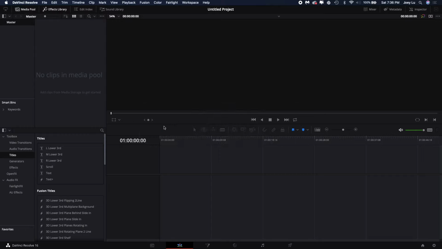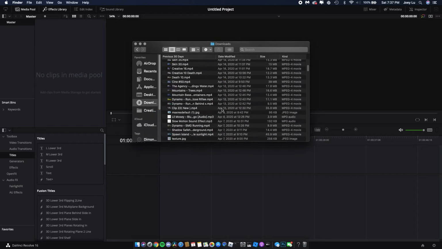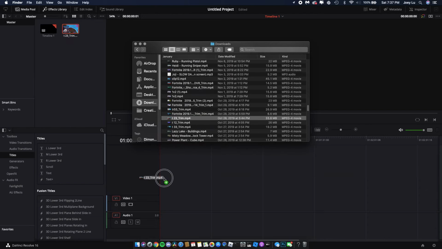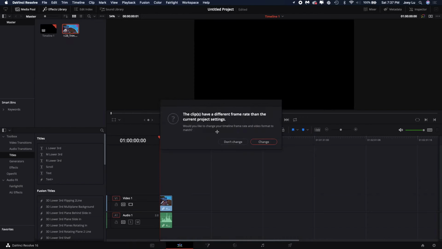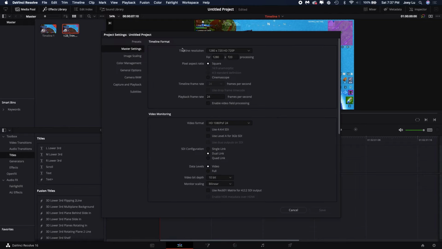So the first thing you need is obviously a clip that you're going to be applying your screen shakes and screen pumps onto. I just found a random clip that I've had. This is a pretty old clip, but it doesn't really matter. When you drag the clip in, it might show a prompt. You know what to do, just click don't change. And I'm going to change my setting to 1080p.